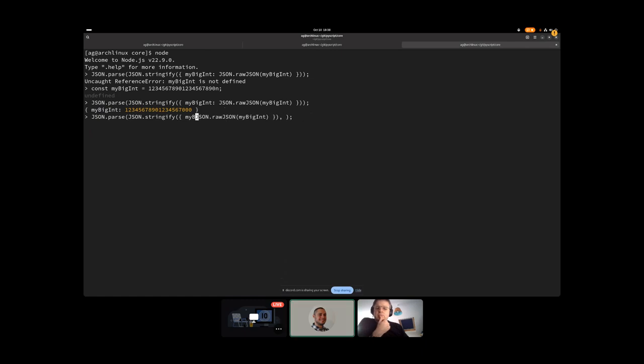Let me make it simple. I just pass the JSON raw BigInt. The reviver is a function that has a key and a value. And for primitives that don't quite match, we also have a context. For simplicity's sake, I'm just returning a BigInt from the context source.